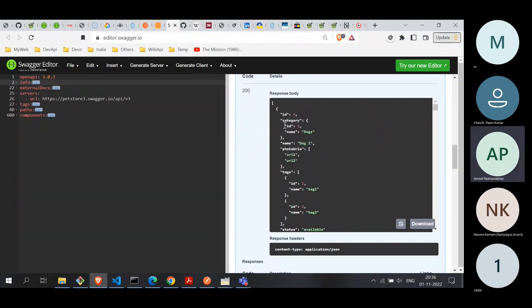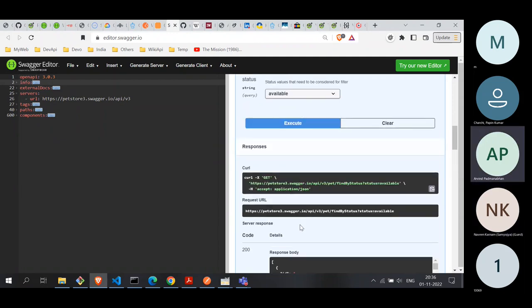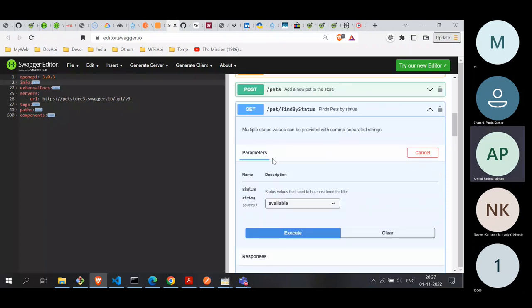So this is exactly what is happening here. I made a GET request. I got the response back in JSON, a list of the pets which are available. Now the question is, in this example, exactly which URL was queried?